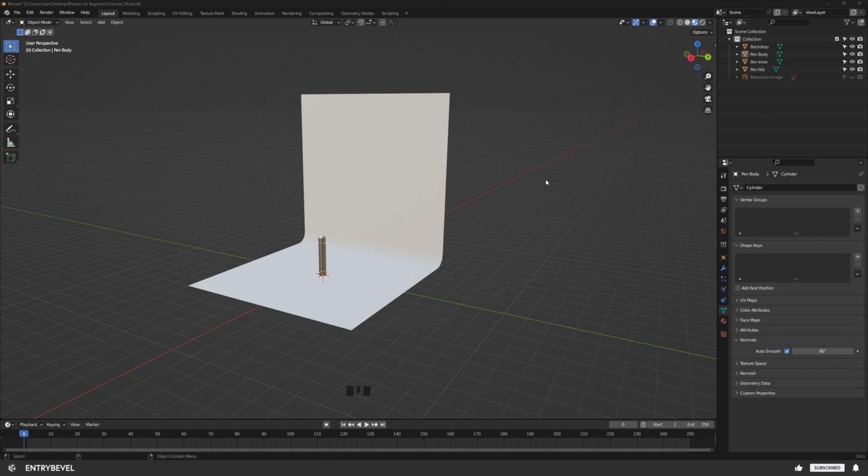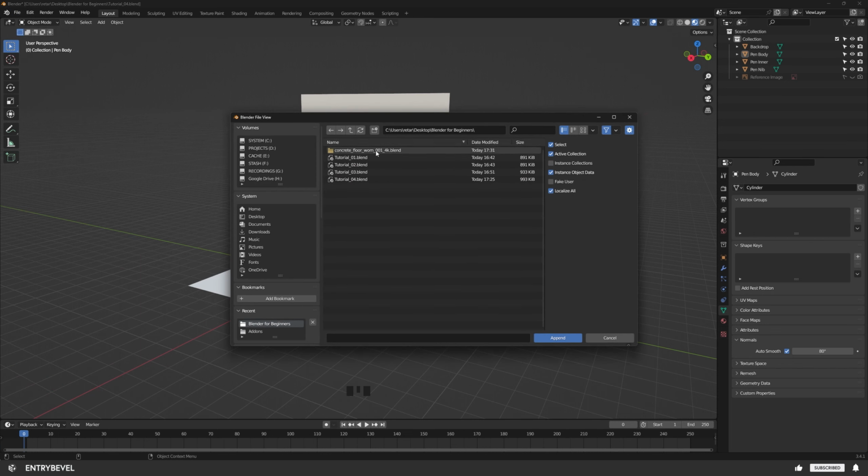So now, back in our scene, what I want to do is go to File, Append, and that's the folder we just extracted, and that's the .blend file that we need. So click on this and hit Append. Now it's showing us more stuff. These folders are the contents of this .blend file. So it has brush, camera, whatever. We need the material. So let's go into the material, and you can see Concrete Floor Worn. So that's the material. Let's click on that, hit append.